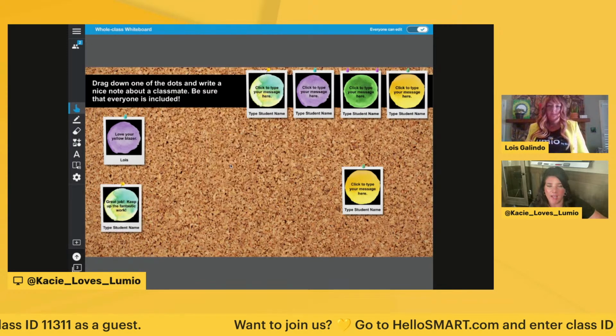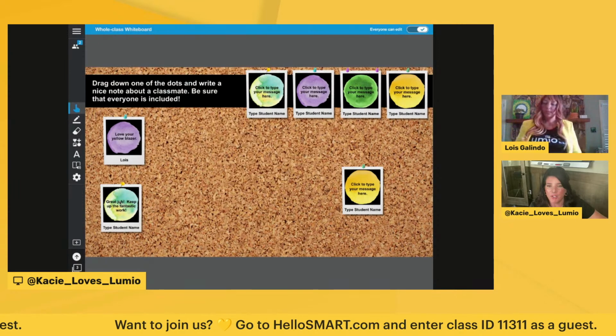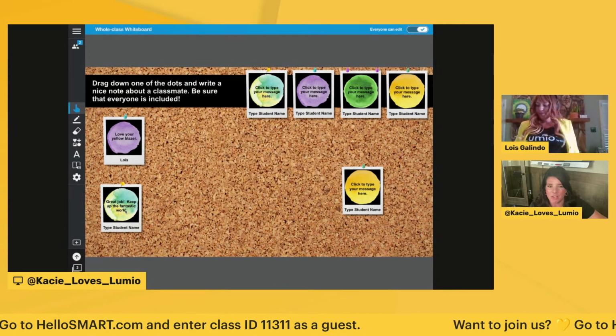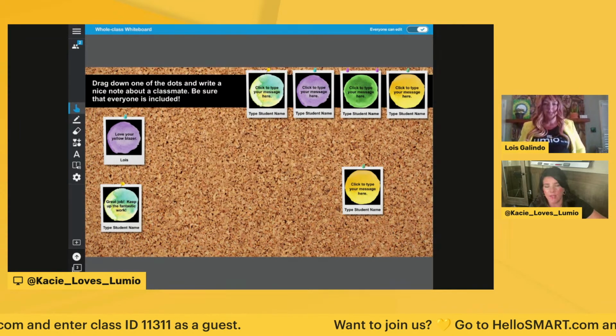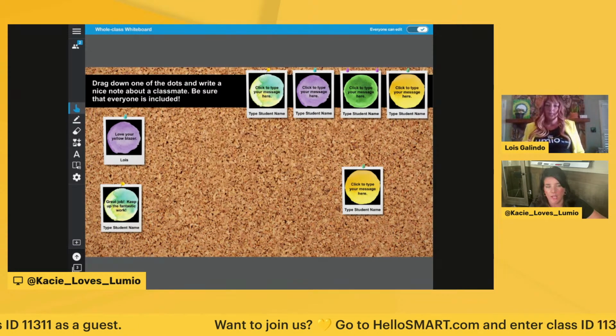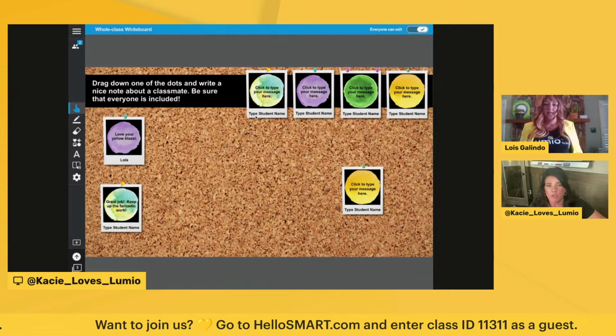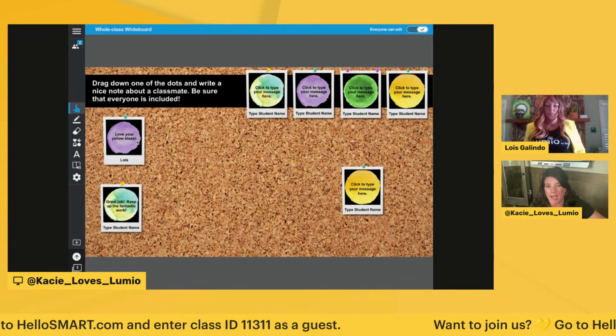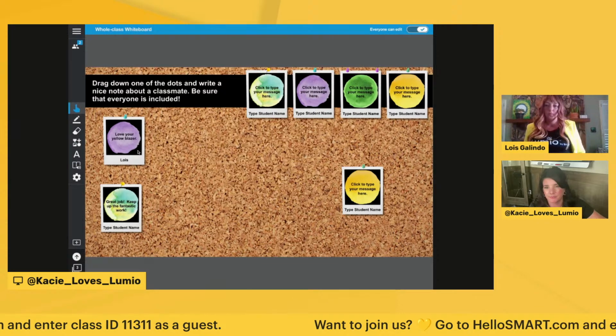And you can see, right, as we are working, we see little notes moving around. We can see text being added, which is great. So I love the power of the whole class whiteboard. And again, being able to customize the types of tools that your students use as they add different content.